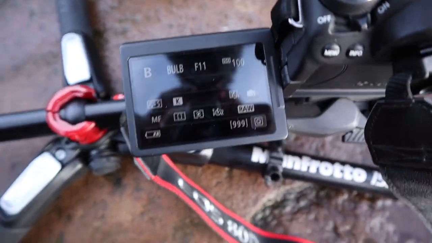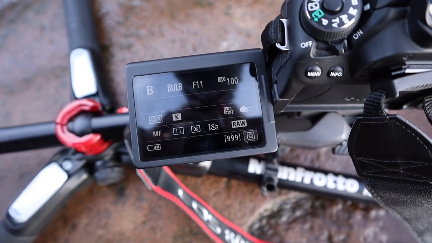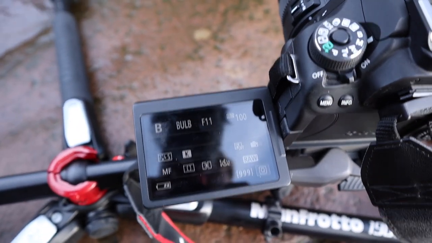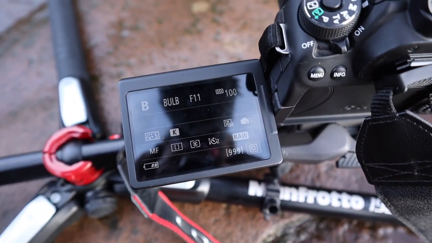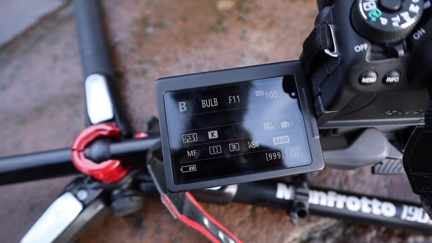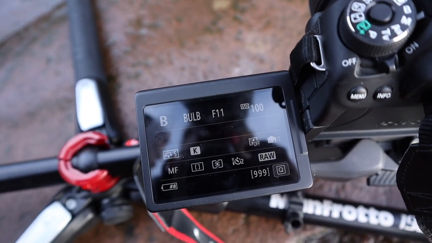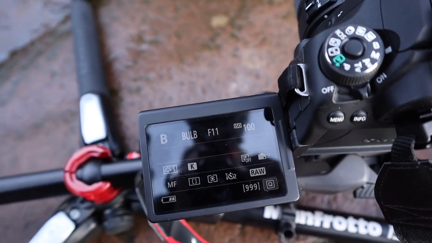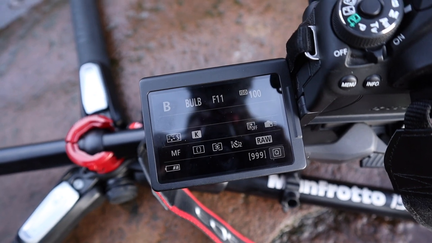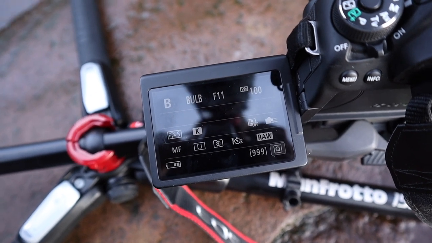Settings wise, very similar again. Bulb mode, F11, ISO 100. I've been messing around with the white balance. I believe I'm on about 4,500 Kelvin, so that's just going to make it a little bit bluer, or not bluer, but you're going to get that bluer tint to the water as it smoothens out. And bulb mode, and I've upped it to 2 minutes because again it's gone dark.